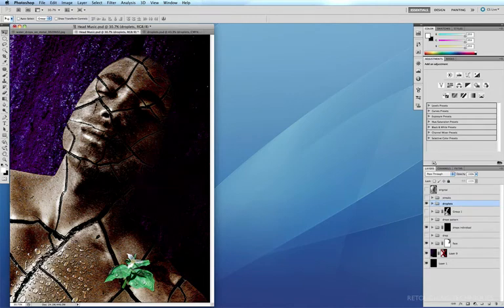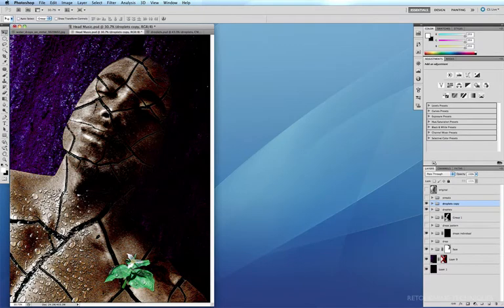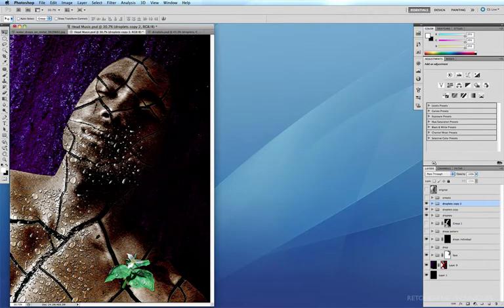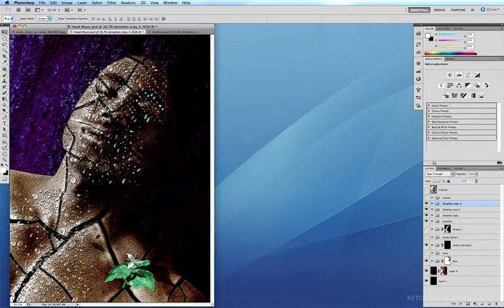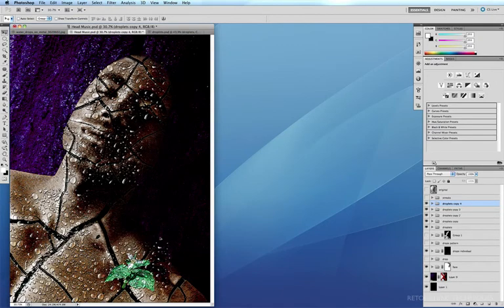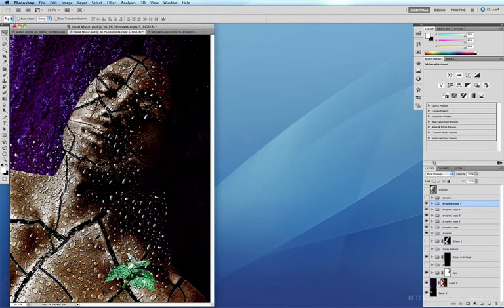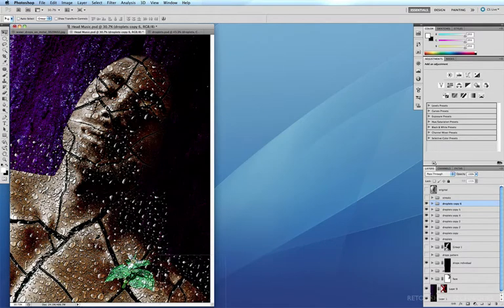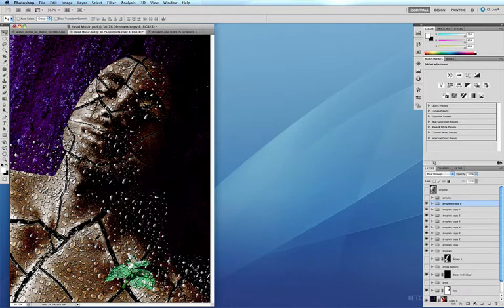Now all there is to do now is to duplicate this pattern onto the other parts of the body. Holding down my Option key, I'm going to click and drag onto these other parts of the body, just like this. I'm doing a very rough job here, and I need to brush away what I don't need.